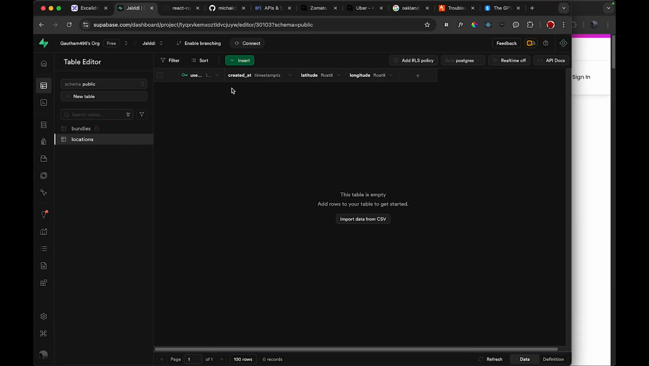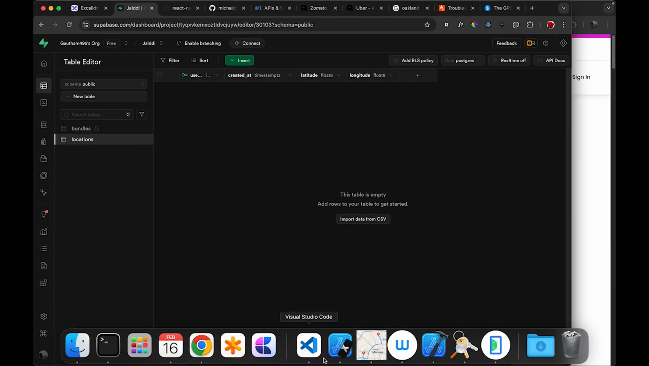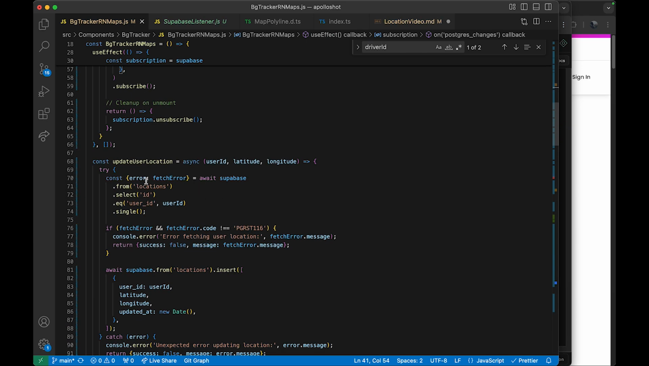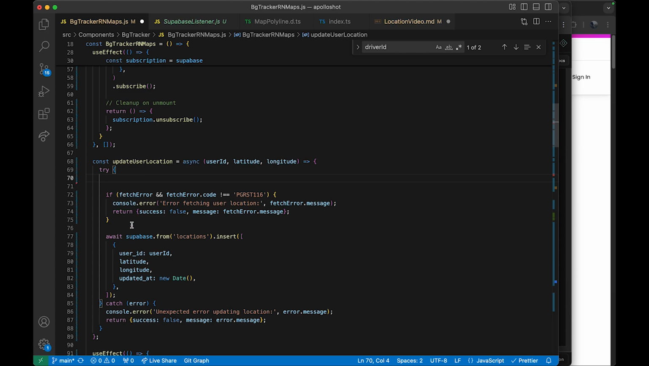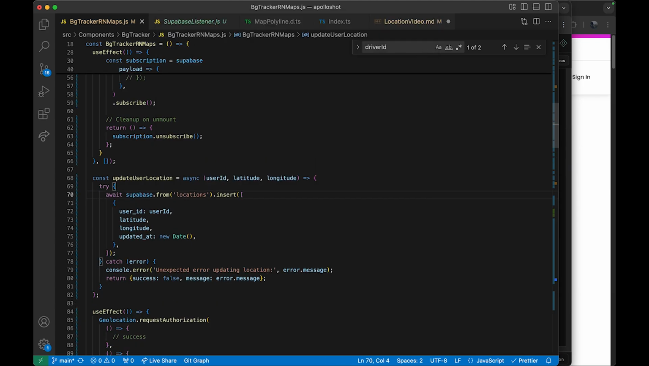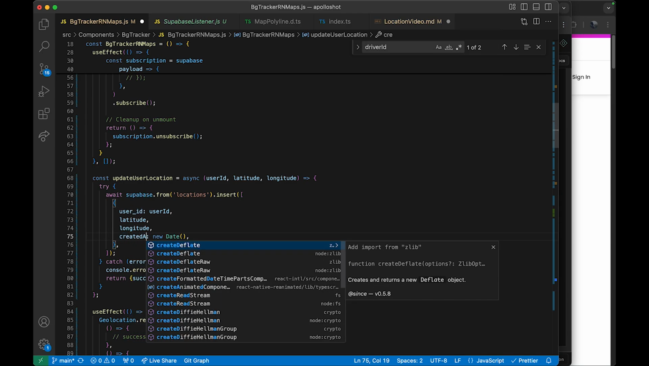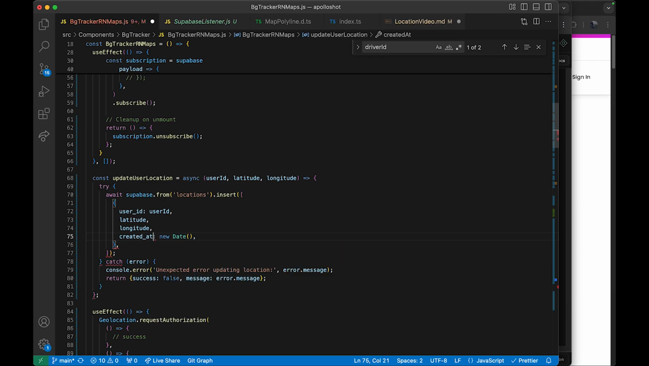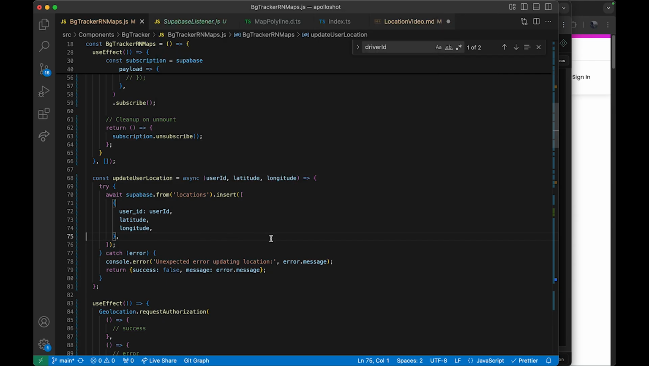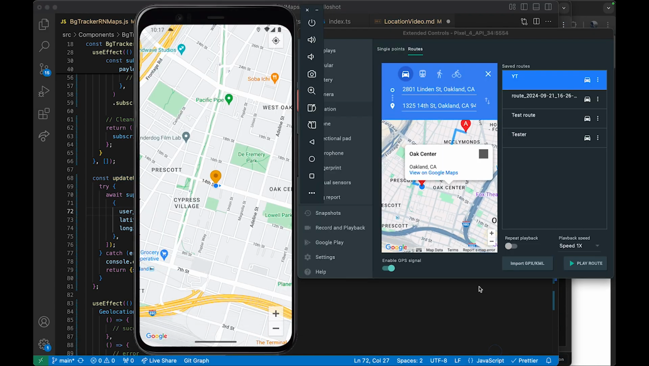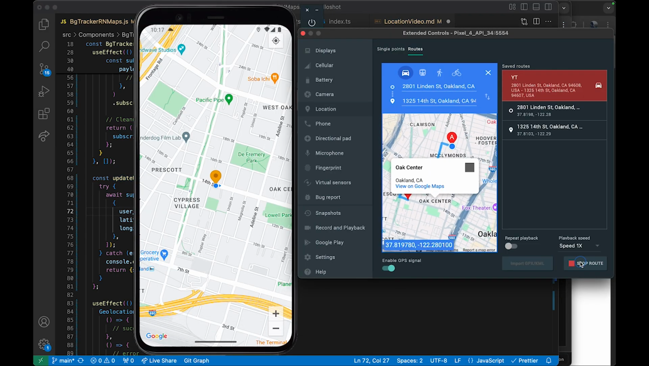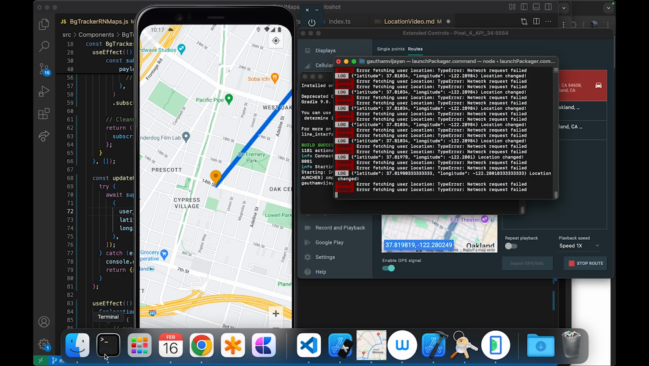I'm going to go here. In this, we have created at, user ID, etc. So in the update location, we have the locations. I think this is not required at all, so I'm going to remove this. We are going to simply insert the location. Updated is not there, it's created underscore at, so it will be auto generated and there is no need to add that. Now we are going to insert the location. So I'm going to play the route again.